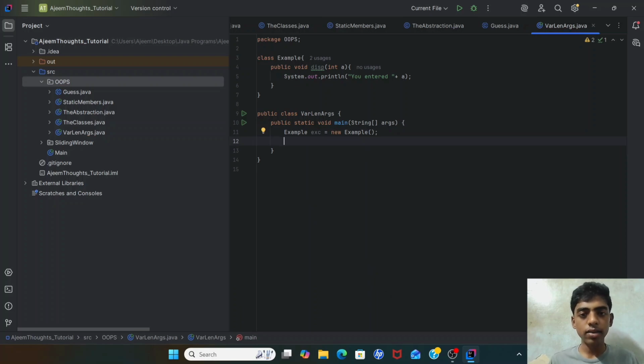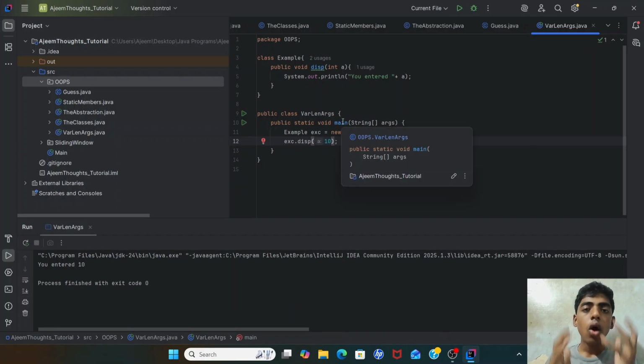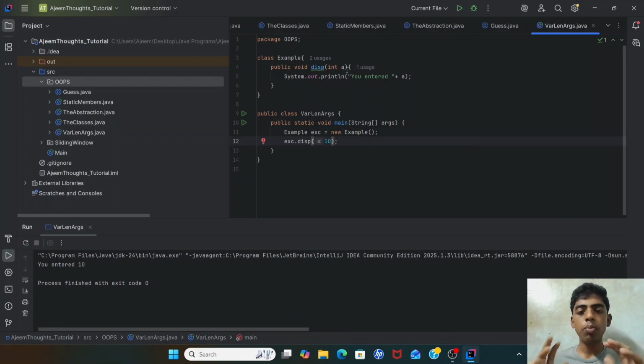So how to access the display function? You just say x.display, and we need to pass a variable. I just pass text. So now if I try to run this, it works. It just says you entered text. Okay. What if I want to pass two variables, 10 and 20? I've just given only one argument over here, so it shows an error.